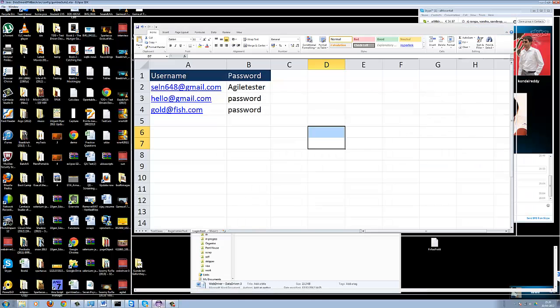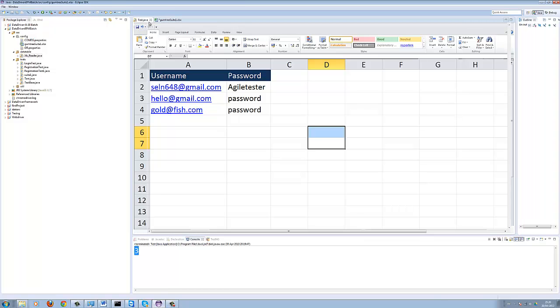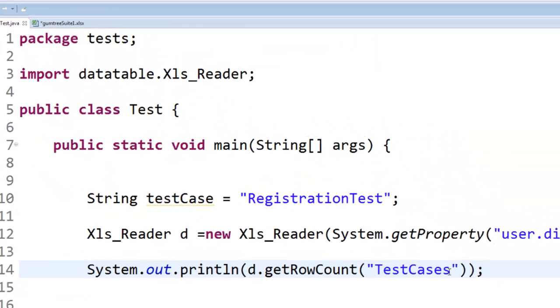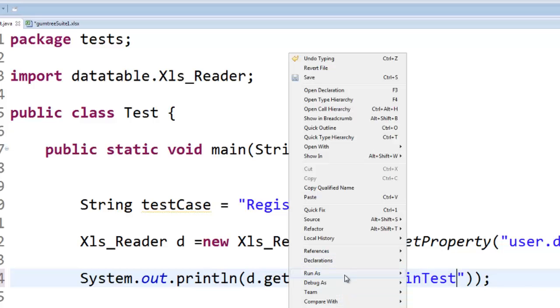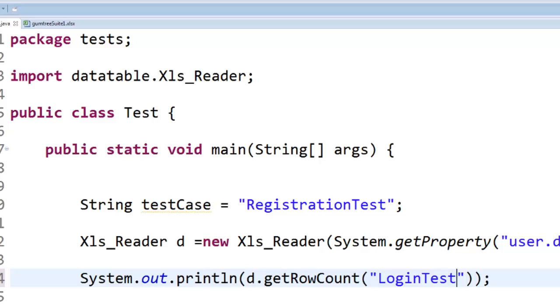So I'm going into my program, and instead of test cases sheet, I'm giving login test sheet. So when I run this as Java application, it's giving me 4. That means now I know we are able to access the Excel sheet. So we'll keep it as test cases only.